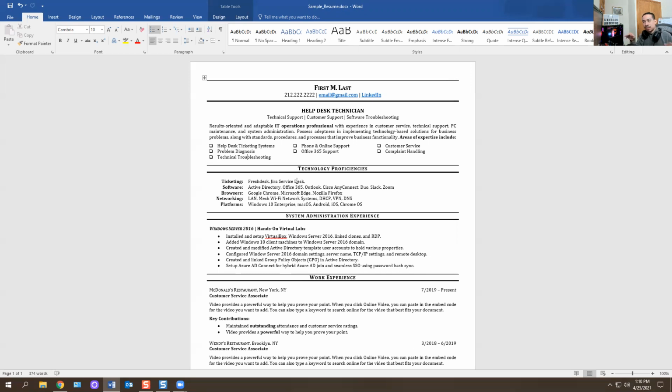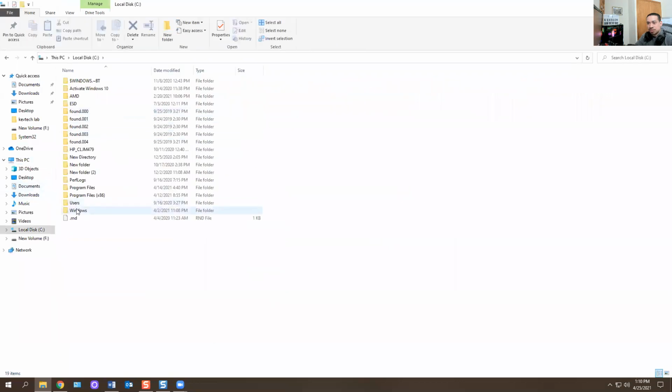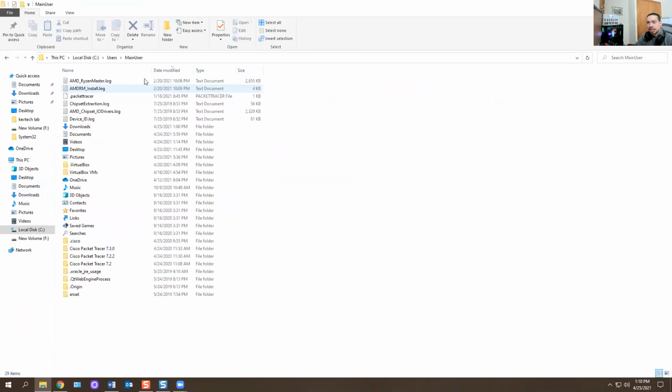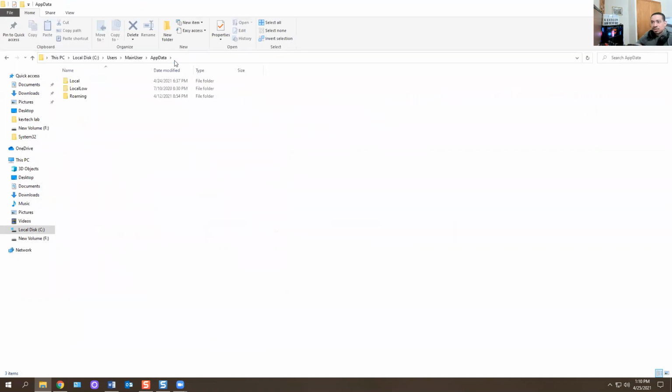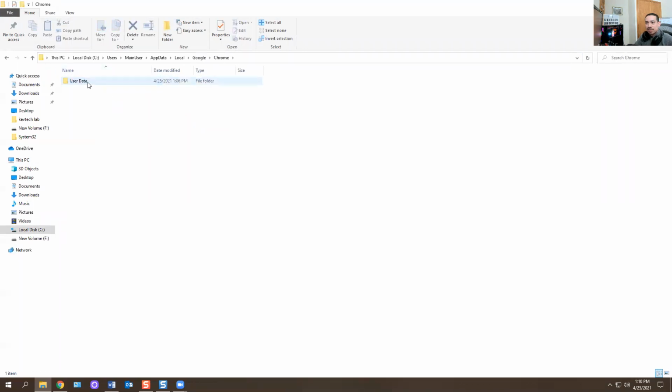Understanding the browsers: not just opening a browser and going to a website, but troubleshooting a web browser like Google Chrome, Microsoft Edge, Firefox, or uninstalling and reinstalling it. If you're using Google Chrome, you know what I'm talking about. You would have to go into AppData. So you go into the C drive, Users, your account, right? You want to go into AppData, and then you go into Local, right? You go into Google Chrome. You have this folder called User Data, and it has your bookmarks and everything.